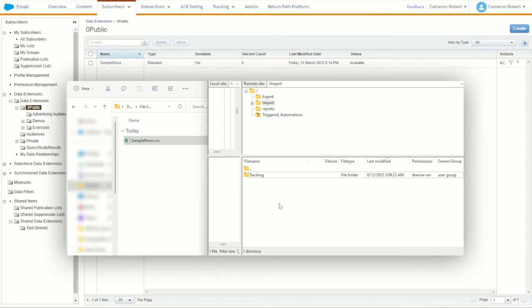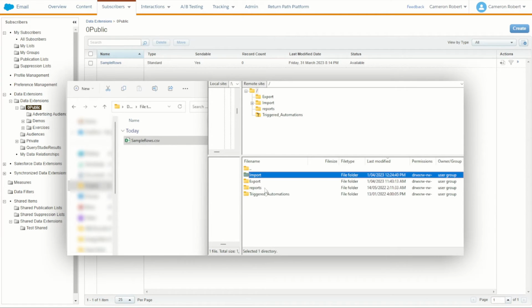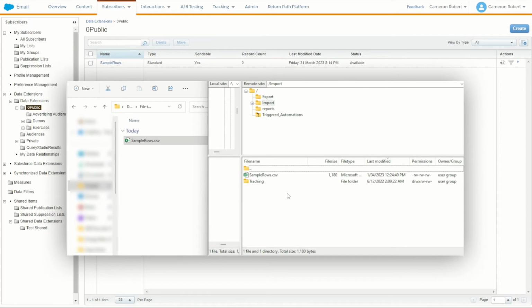I can check it out for myself, make sure it's all loaded and there correctly. And hopefully we'll see, yep, sample rows, perfect, inside my import folder. Can go back one level and just make sure that there's nothing on that one. Go into import, yep, definitely there in my import folder. So now I can jump back into Marketing Cloud and use the import function in the FTP options there to import my sample rows CSV.